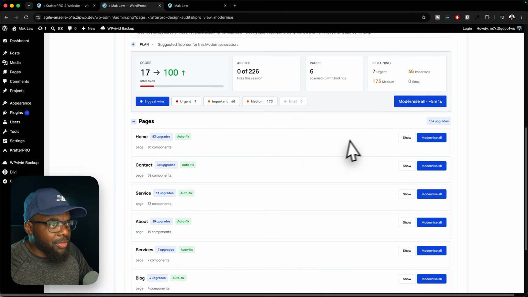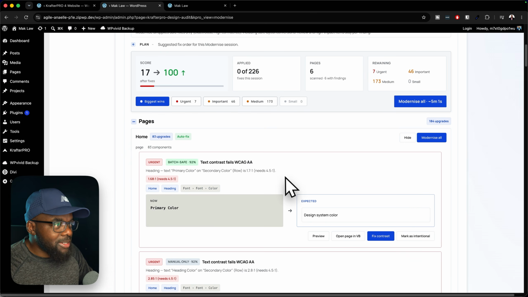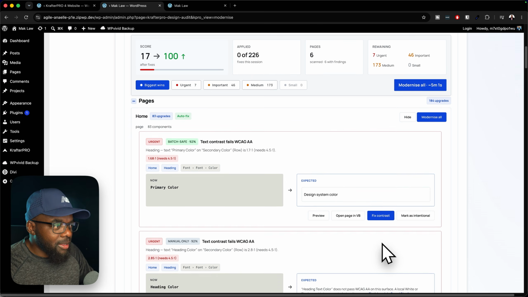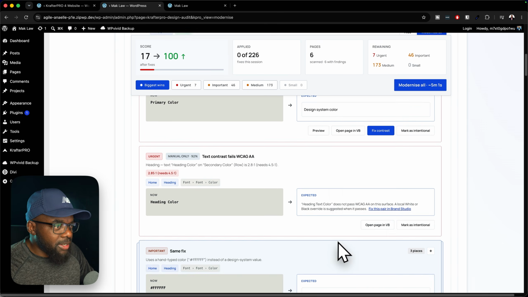So I'm going to start off with the home page here. I'm going to say show, because I want to see where the issues are. For example, here we have home heading. Okay, primary color here was used, but we need to use the one in the variables. So that failed. All right, let's move on to the next one.